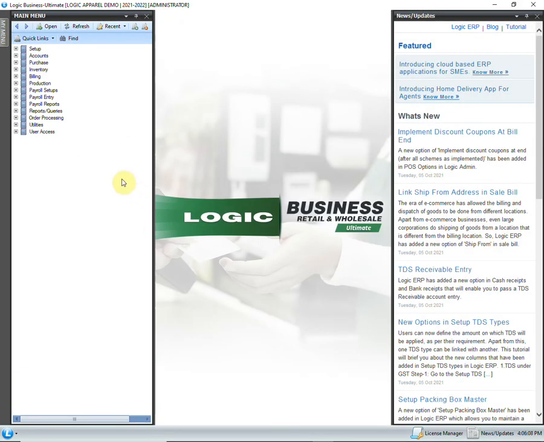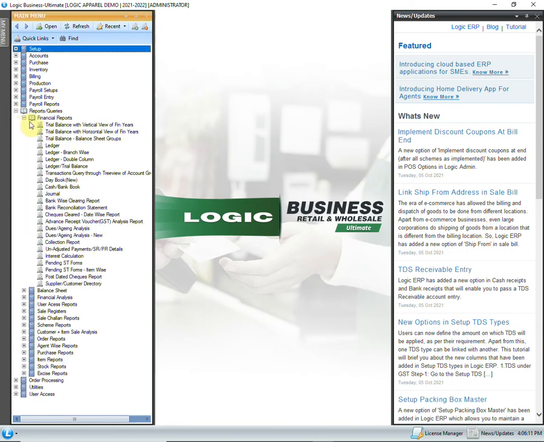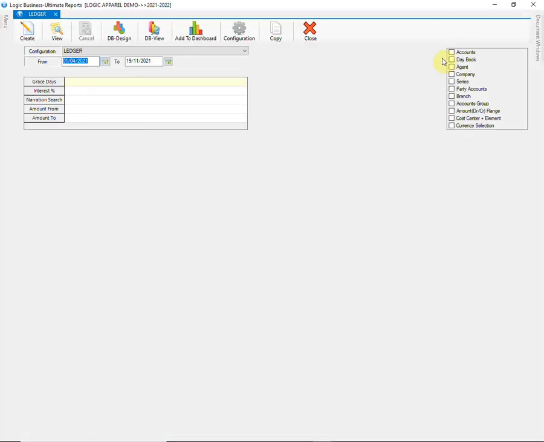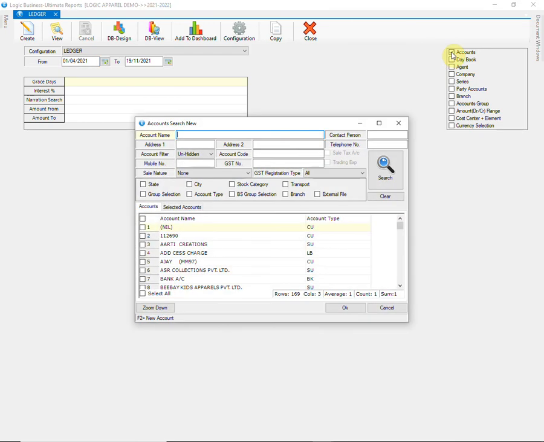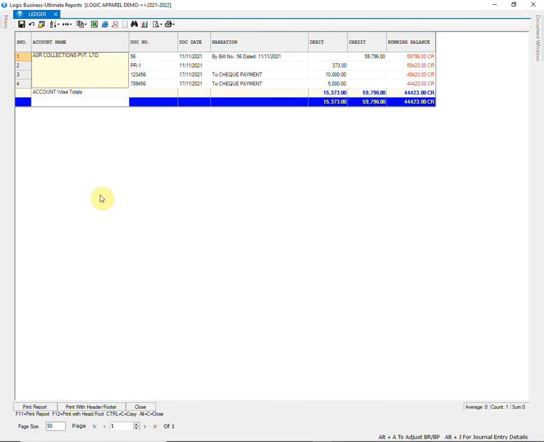After entering all the records, let us see how you can create reports in LOGIC ERP. First of all, we will create Ledger, which is one of the most important reports in a business. Filters have been given in every report on the right-hand side. Select the account of which you want to create the ledger. You can also type and search it. Entry-wise ledger has been created.